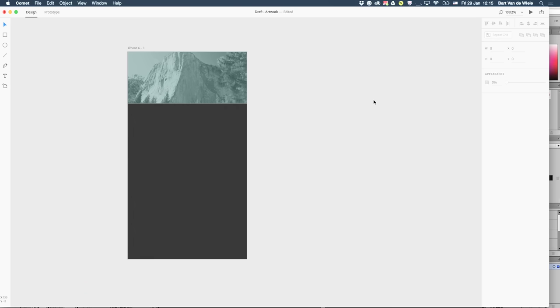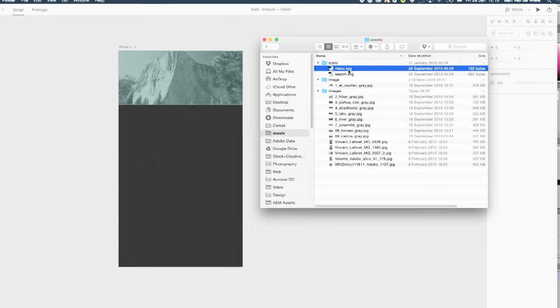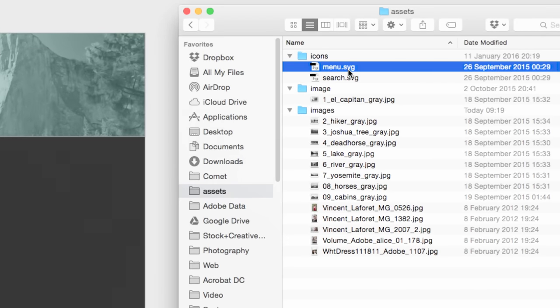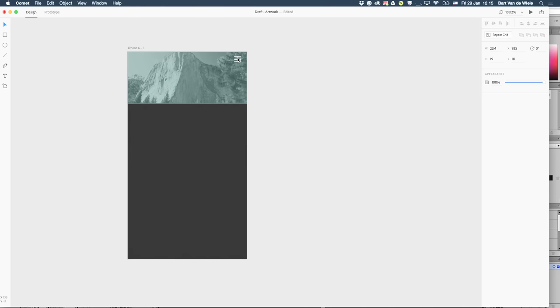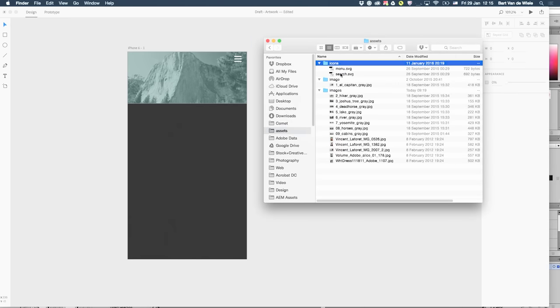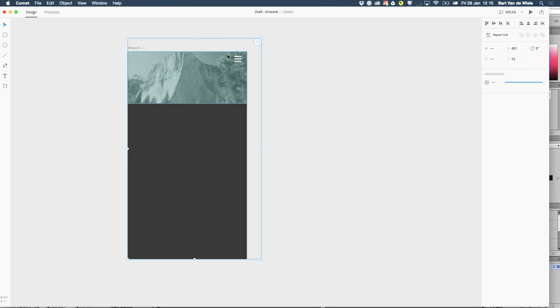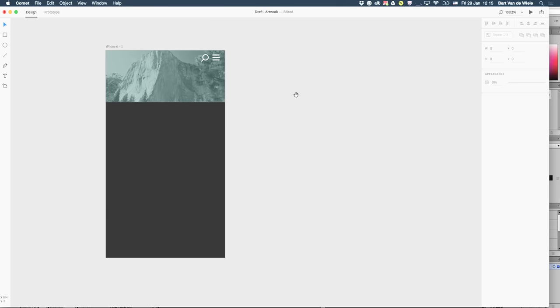I have some icons as well, which are all SVGs, all vector files, because we want to look pretty on any resolution. Now, these come from Adobe Illustrator, or they can come from Photoshop as well. The main thing is they're vector. So again, I just come in here and drag this one, which is my menu item. I'm going to put this here, and maybe a search icon as well. Drag it on. There we go. Just put it there.